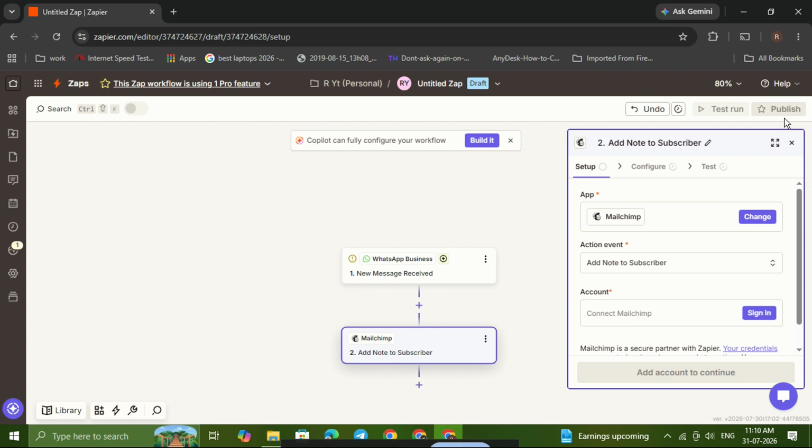From that point on, Zapier will handle the process for you in the background, saving you time and helping you stay organized. And that's how you use Zapier with WhatsApp. You've now created a basic automation workflow, connected your accounts, tested it, and published it successfully.